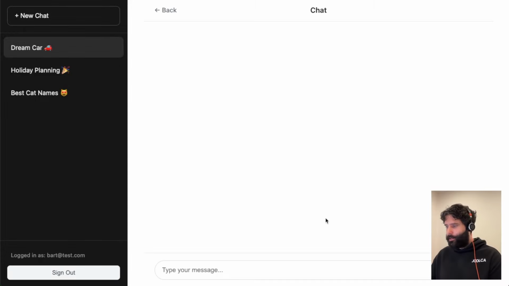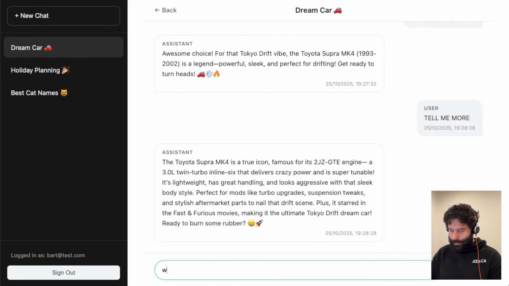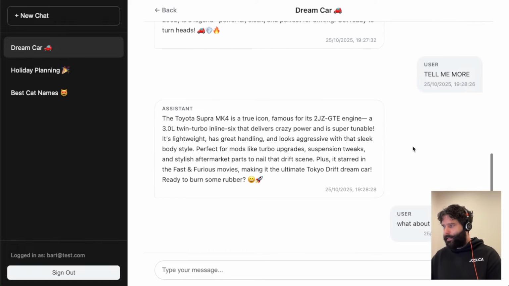So if I go into this dream car chat and type in, what about the Subaru WRX? Send it into the agent, I can keep having these conversations.